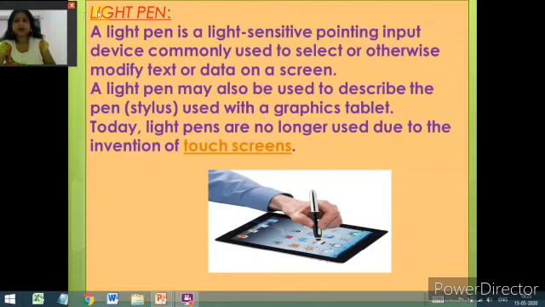A light pen is a light sensitive pointing input device commonly used to select or otherwise modify text or data on a screen. A light pen may also be used to describe the pen or stylus used with a graphic tablet. Today, light pens are no longer used due to the invention of touch screens. You must have seen that before 2-3 years we were using a stylus for our smart class, but nowadays we are using a touch screen. So that means the stylus is replaced by the touch screen.